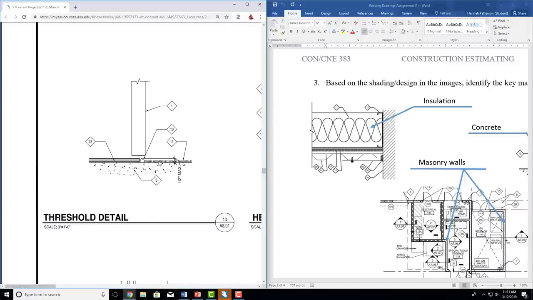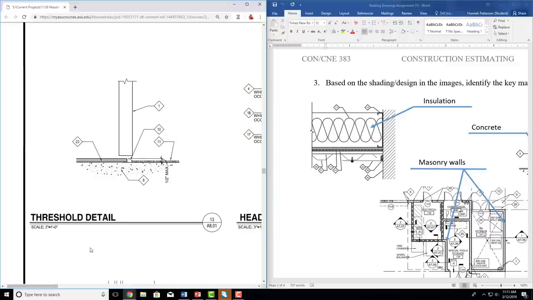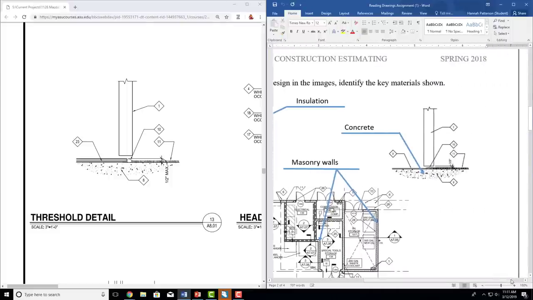So then we're going to keep going around here. This is another threshold detail that's actually almost identical to the other one, except this is different. So if you look at these, we knew that 10 was the transition strip. 11 is our carpet. We don't know what 23 is. So see, it all looks almost the same. So here, if I pull this one up on this one, that looks almost the exact same, but it's a little bit different. So 1 is always a door, 10 is always your strip, 11 is always your carpet, 8 is always your concrete. Let's see what 23 is.